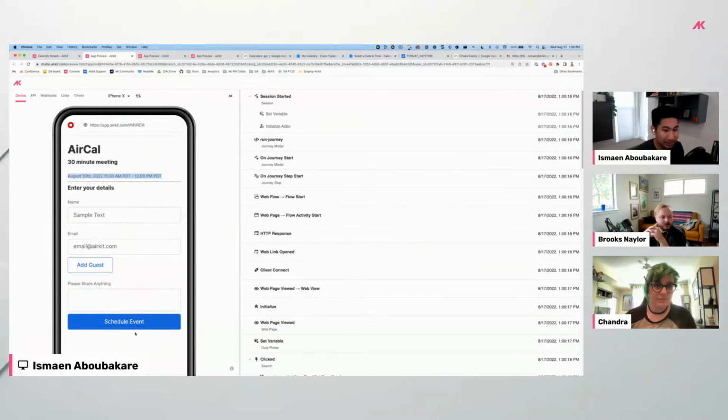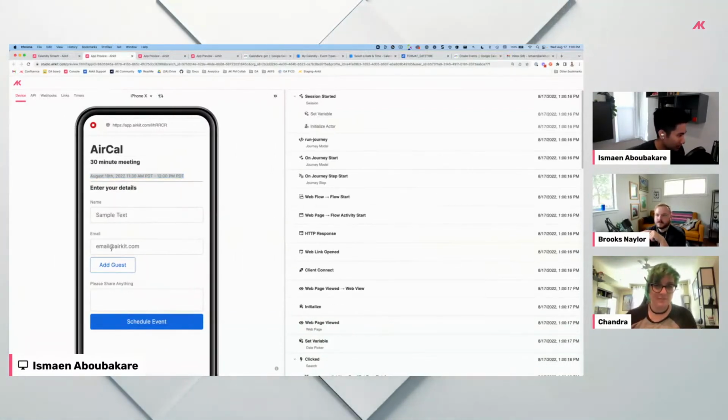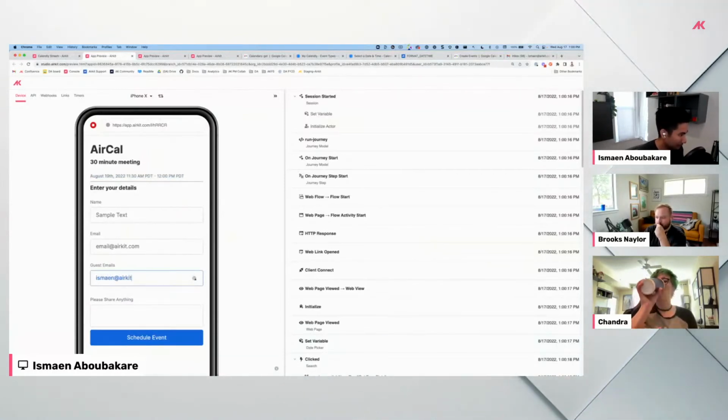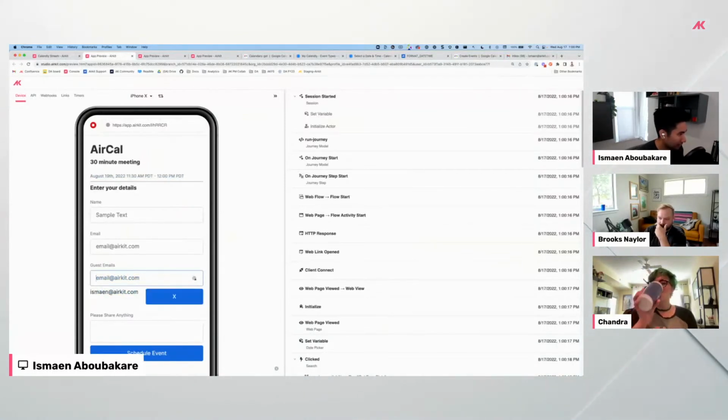The only thing that we're missing is the Zoom, or getting Zoom and Google Calendar to actually write. I think I'm using the wrong API, but we also got the ability to kind of add guests, similar to how Calendly does.